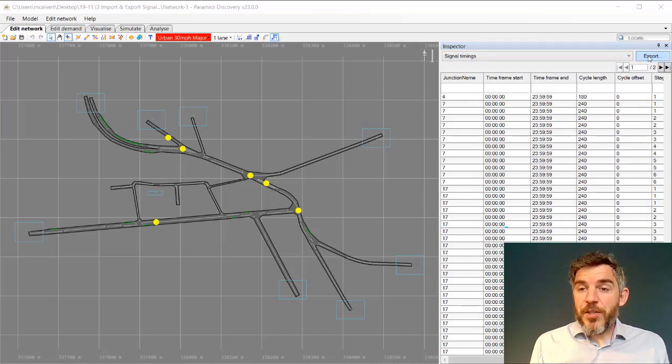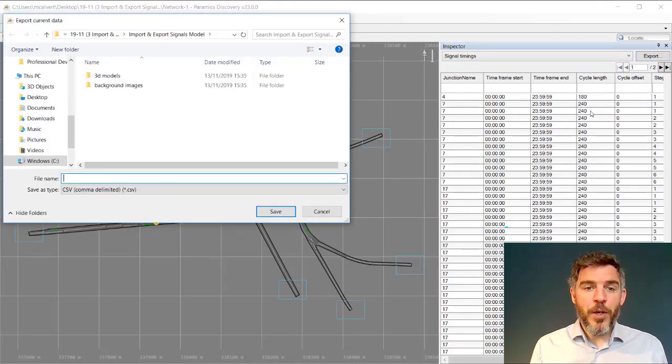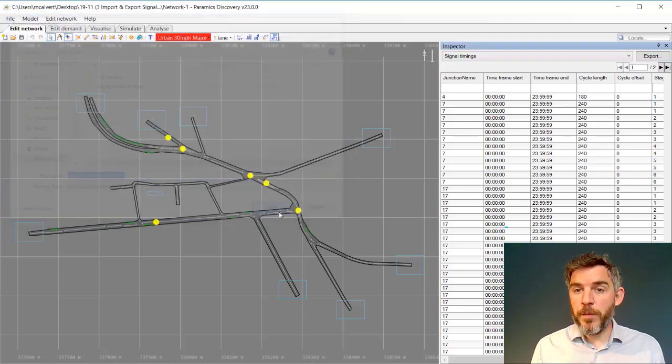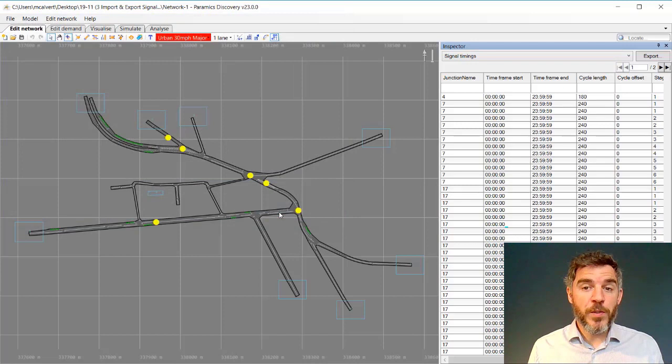Now it's very easy to export this data by simply clicking on the export button at the top and then giving the file a name. So we'll just call this signal timings inspector and save that into the model folder. So that's one way to export the signal timing information.